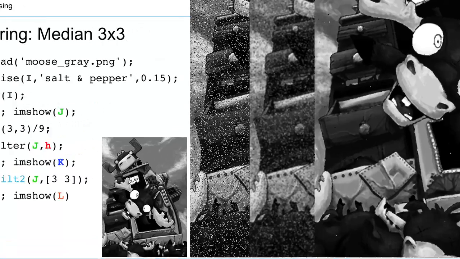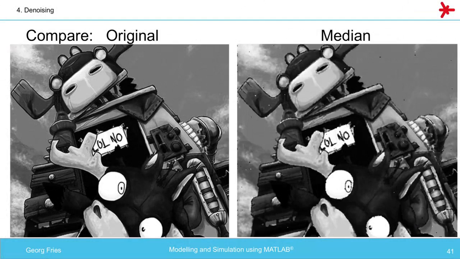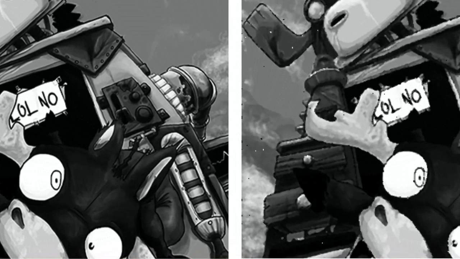Yes, this result is much better. The image is less blurry and most of the salt and pepper pixels are removed. However, compared to the original image, there are still some artifacts. The filtered image is less clear than the original image and there are still some salt and pepper pixels visible.